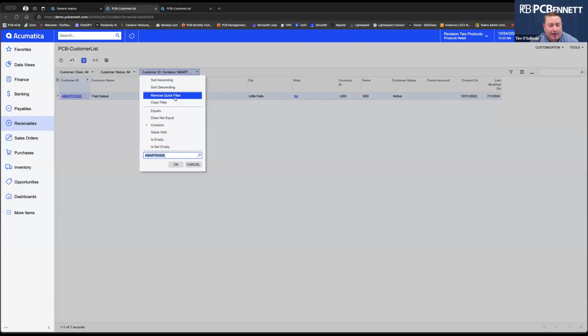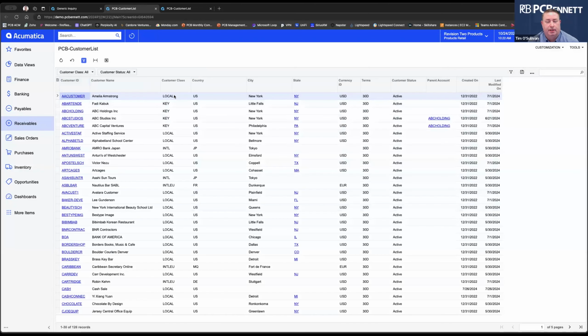If I want to remove that quick filter, I can just click on it, come to remove quick filter, and it will do that. I can also drag up into my header. So you'll see it's showing all customer classes and all customer statuses here. I can also add additional ones by just grabbing the gray area of a column and bringing it up into it. It was already filtering on that one, so it just kind of moved it over.